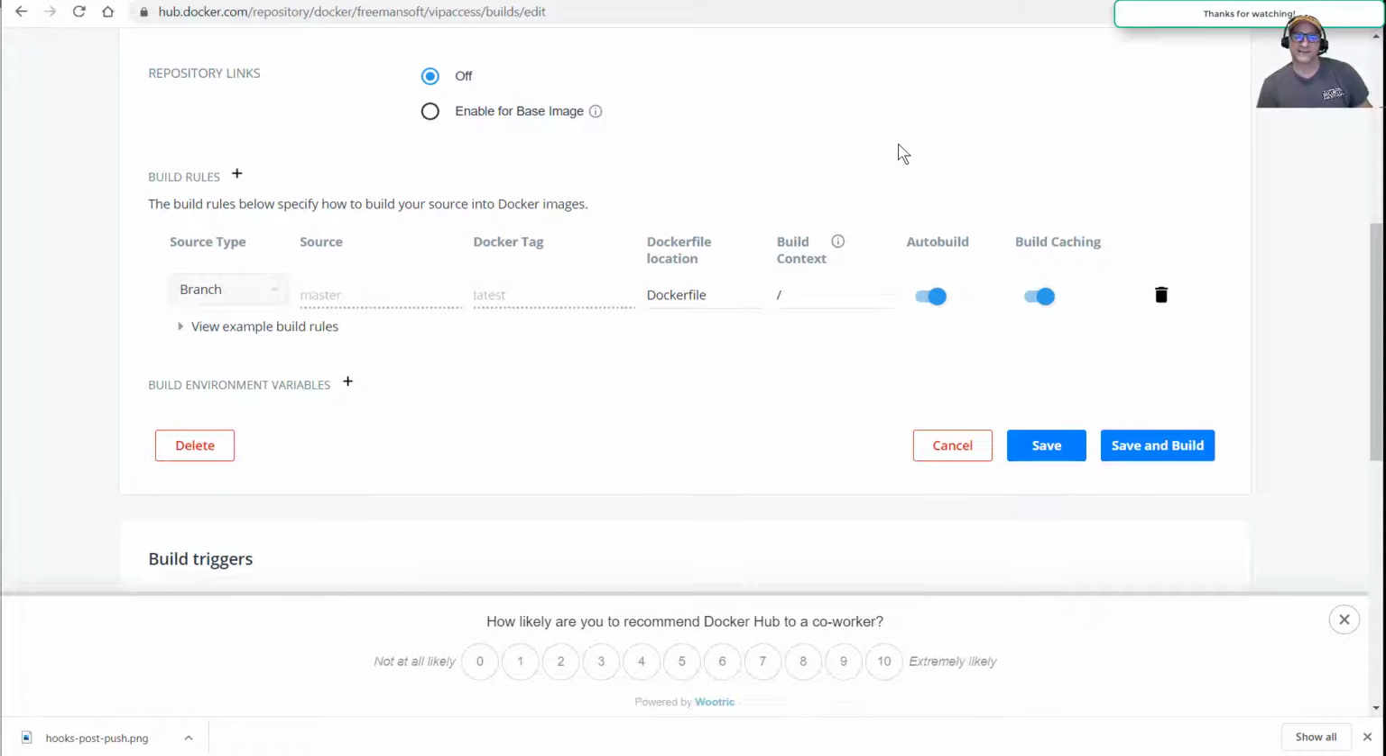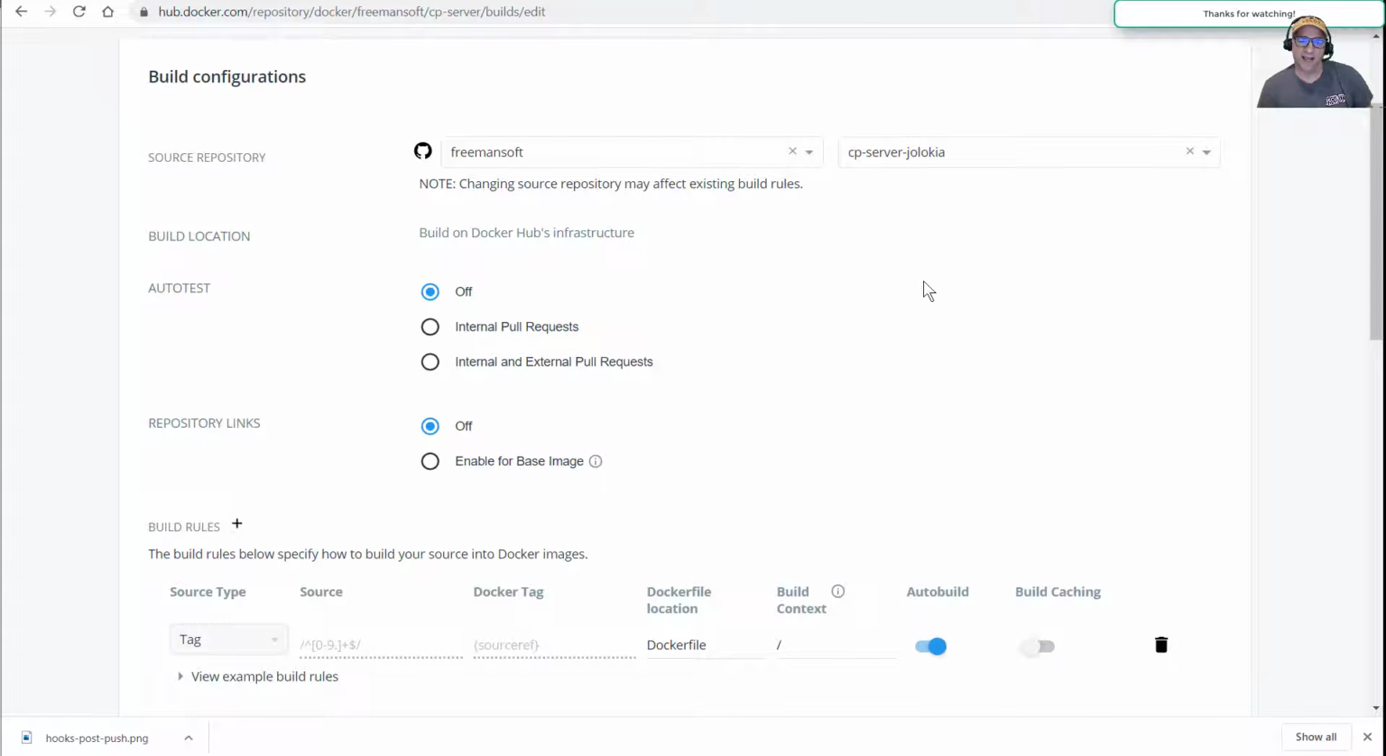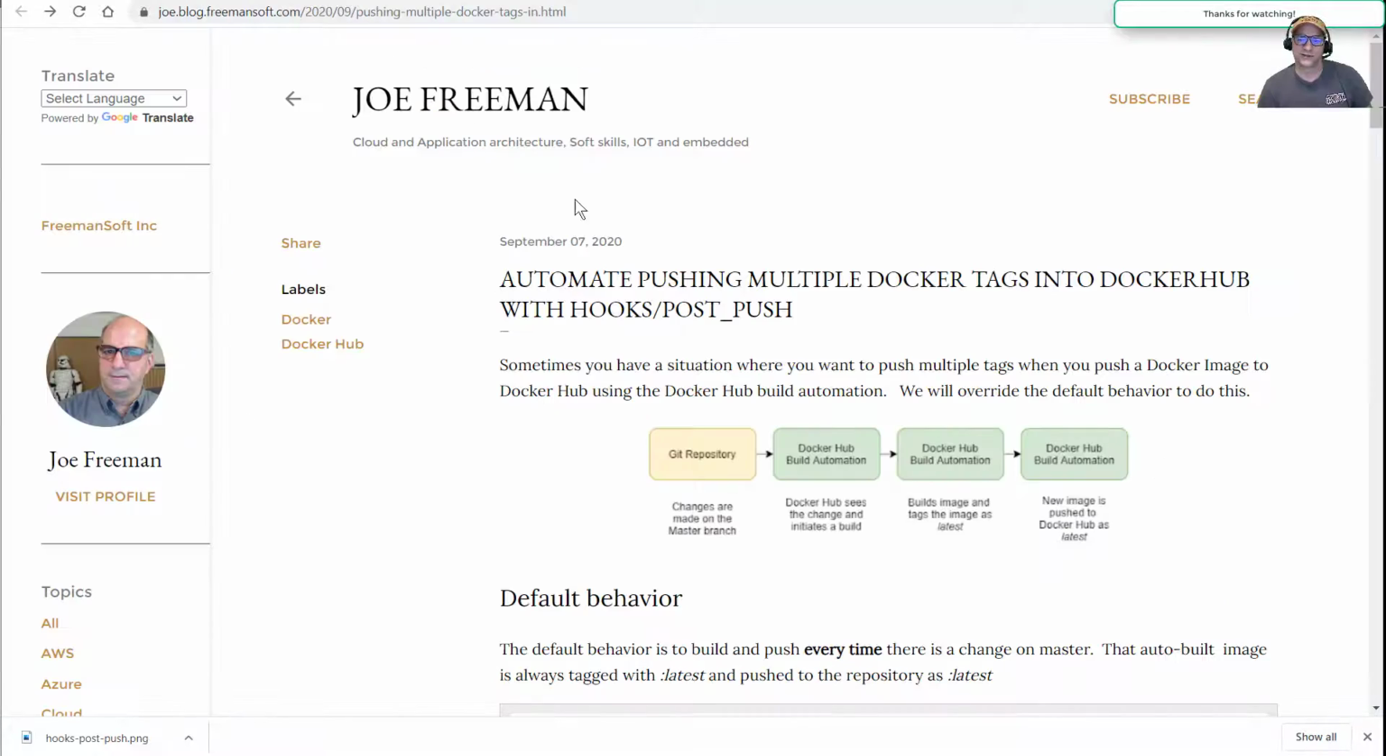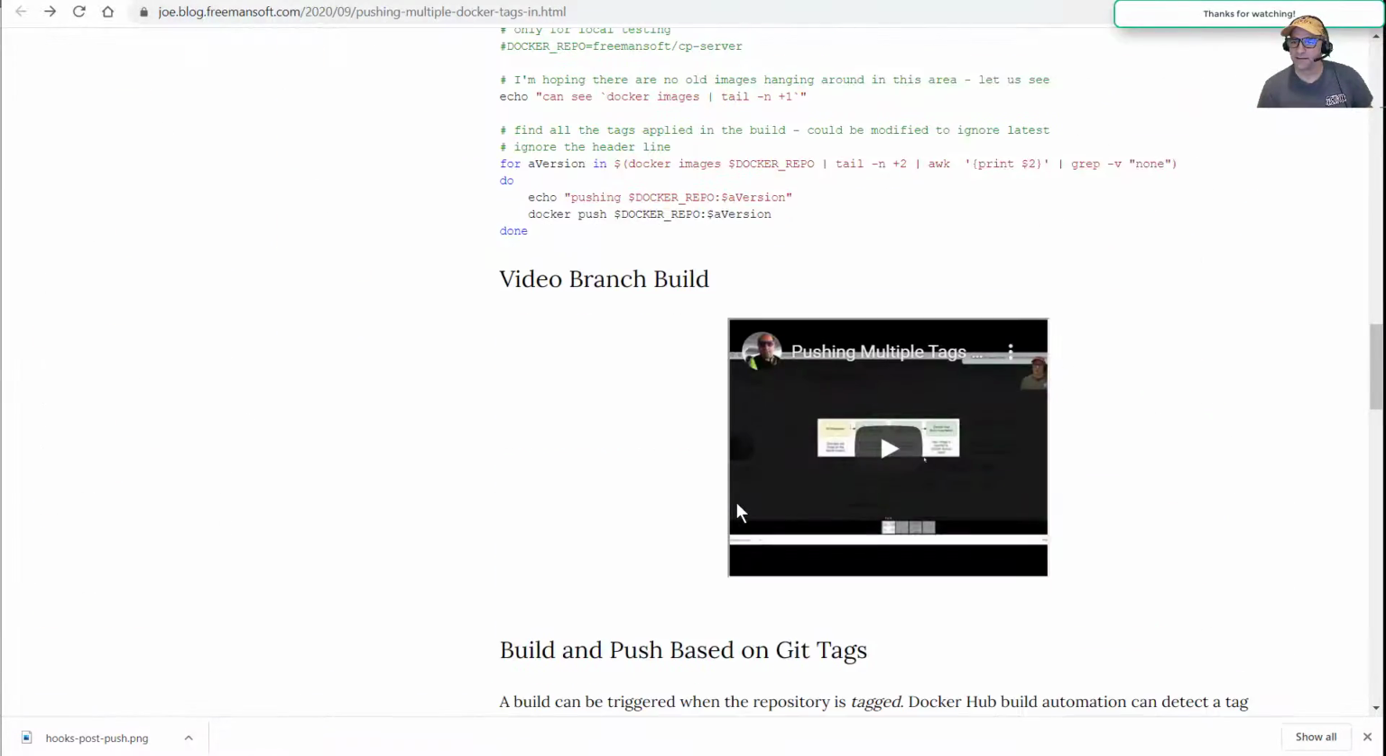What I'd like to do instead is, whenever a tag with a certain pattern is created or pushed to a Git repo, I would like a new image built and pushed to Docker Hub with that tag. And so I'm going to come down here and we're going to look at this.